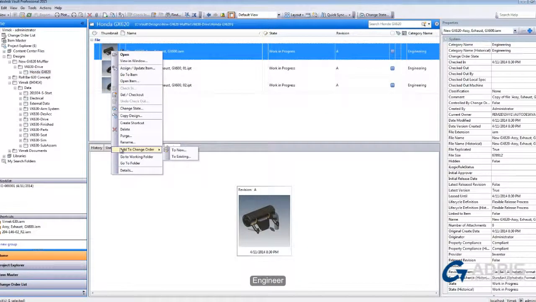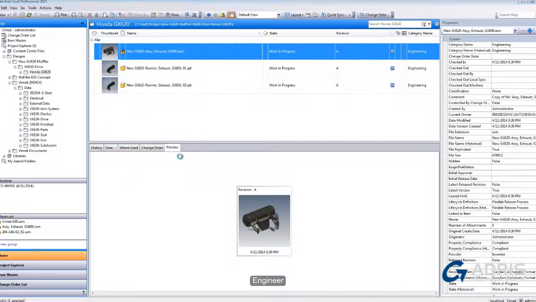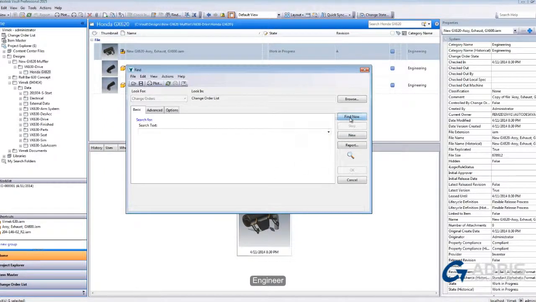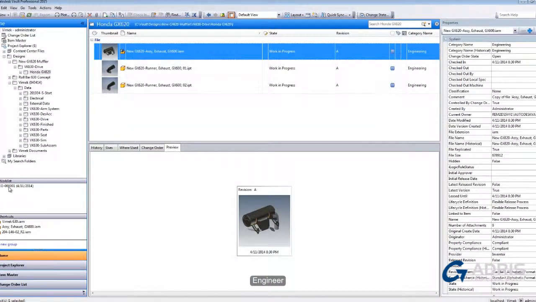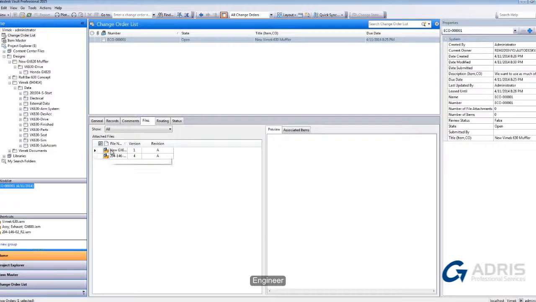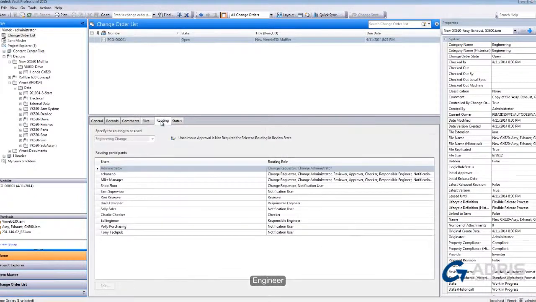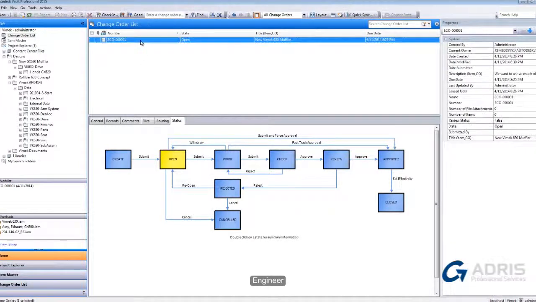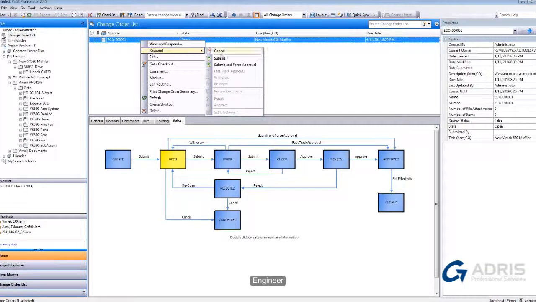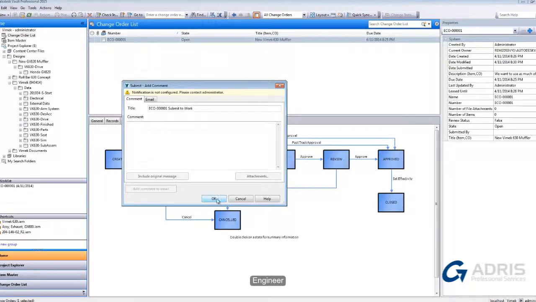I want to attach this new assembly to that existing ECO so that we can track the changes all together. I can do a quick search in there, find that ECO, and attach it. We see that the files are attached, and we can also see some other people that may need to be attached to this as well. But I'm going to go ahead and let the boss know that we're working on this because I know he has a meeting, and we want to get this in process.